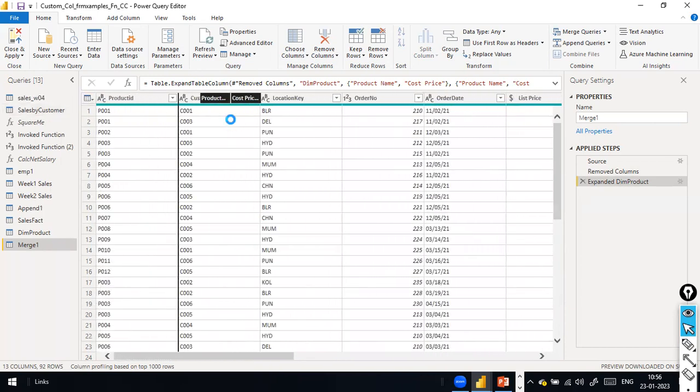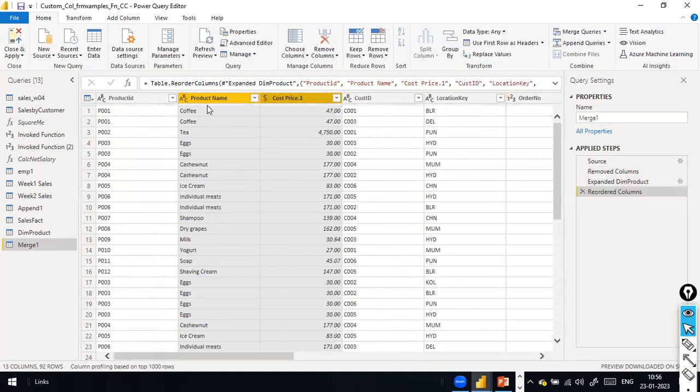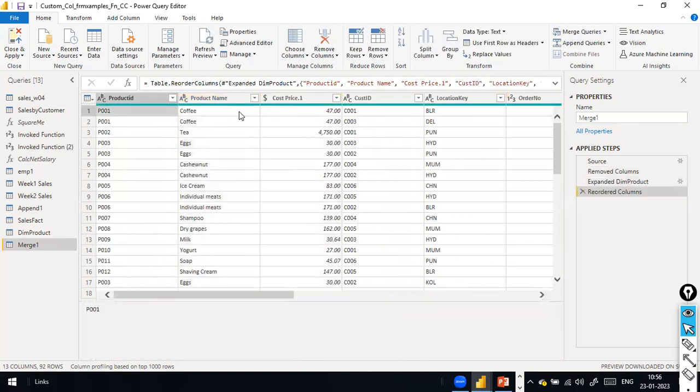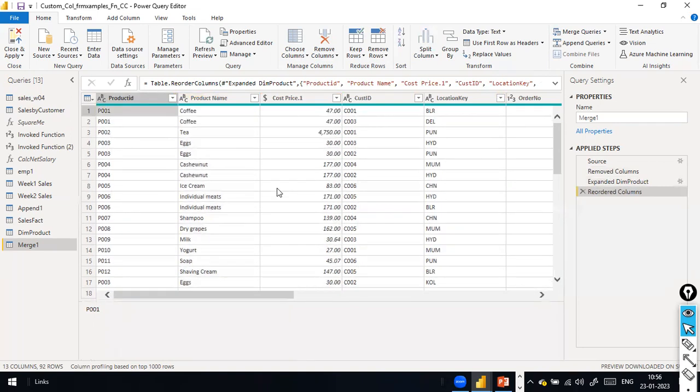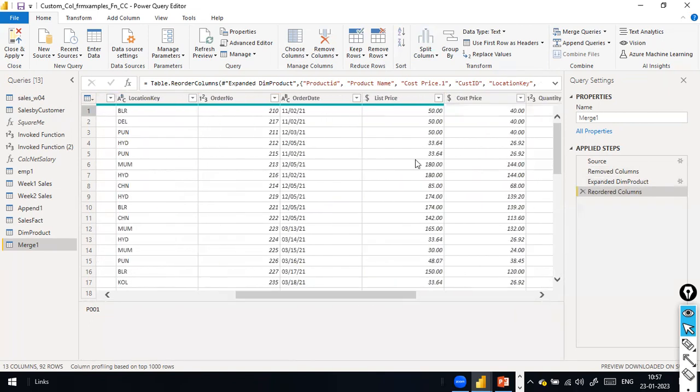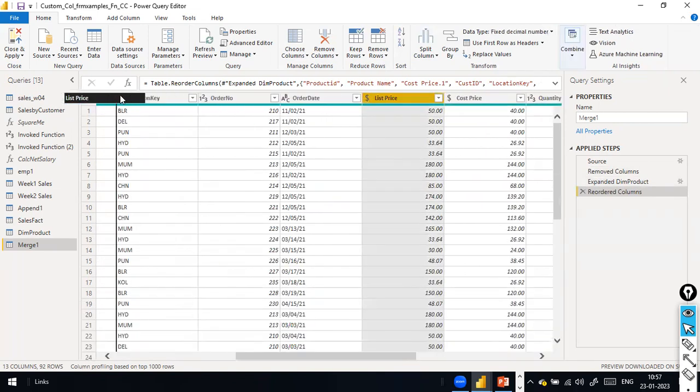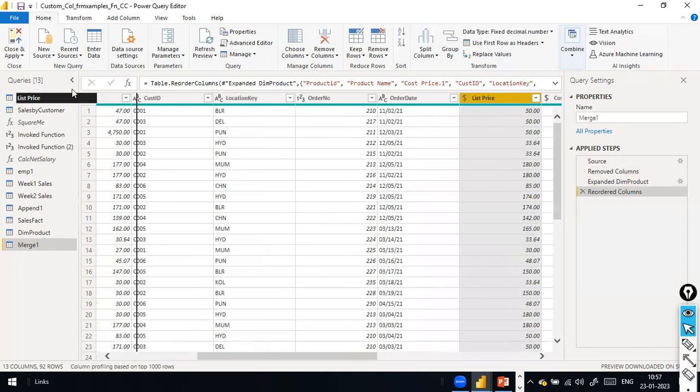So if I put it here, in this order they bought coffee. Here also coffee, tea, eggs, and cashew nut, ice cream, individual meats, shampoo, dry grape. These are the products they purchased. And then the cost price of this one is this. And then you can keep the list price also next to this one. You can drag and drop it. You can drag this somewhat closer to the cost price.